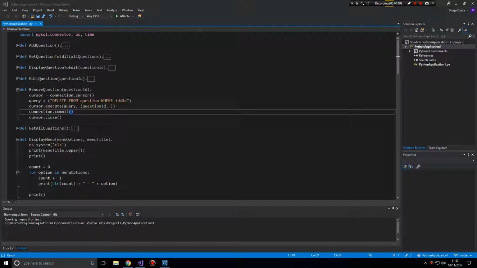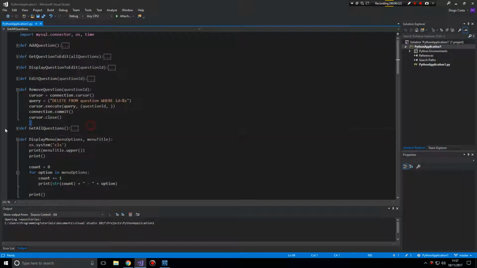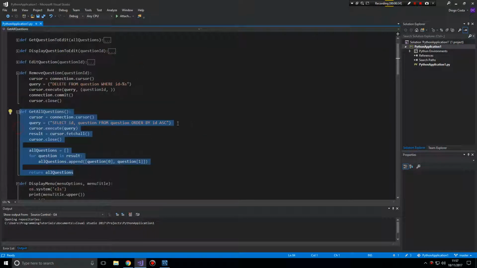So to do this, what I was thinking of was utilizing a function that we've already implemented, so we don't have to create it again, and that's the get all questions. We've used this function to get the ID and the question.